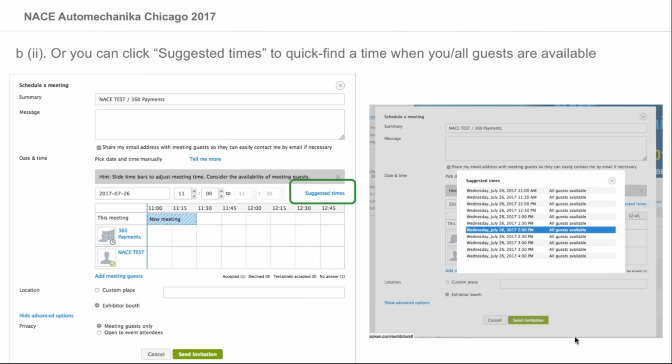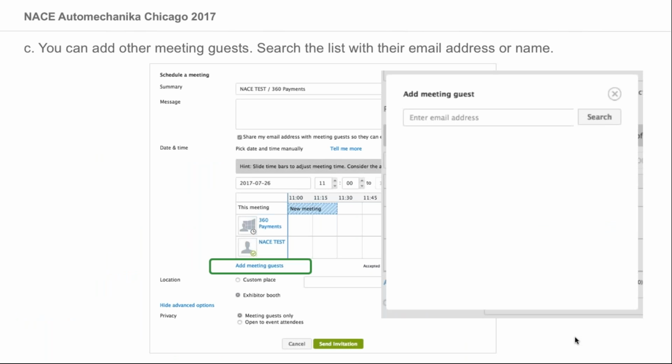Or simply click on the link Suggested Times. This is a quick way to find a time when all the guests and yourself are available, and this is just listed out in a list format. So you can use that option too if you're not a fan of the calendar option. You can add other meeting guests. Simply click on Add Meeting Guests, and you can search for another guest by the email address or name.